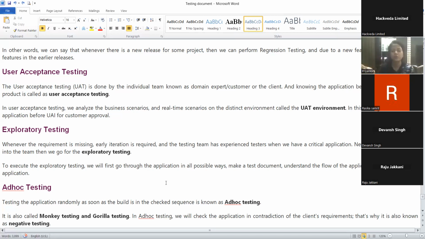It is also called monkey testing and gorilla testing. This is just for information; ad hoc itself is enough to understand. So in ad hoc testing, we check the application.